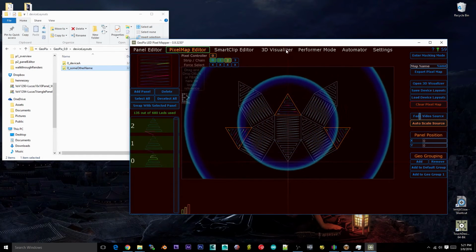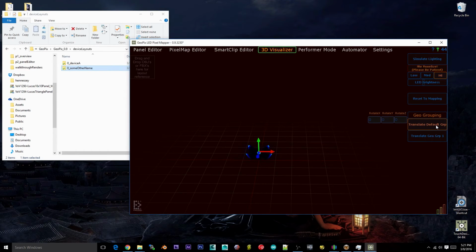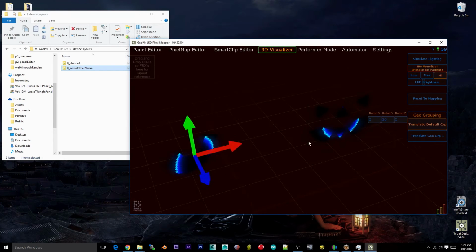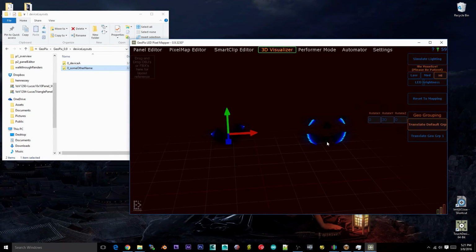And I'm going to come back to this just to show you briefly. These are your geo groups. Now you can select them and you can move them around, and you can rotate them. So that's pretty useful if you want to match a certain layout that you can't do in your pixel map. So we'll come back to this in another video.